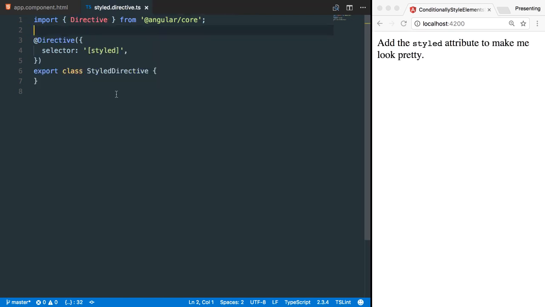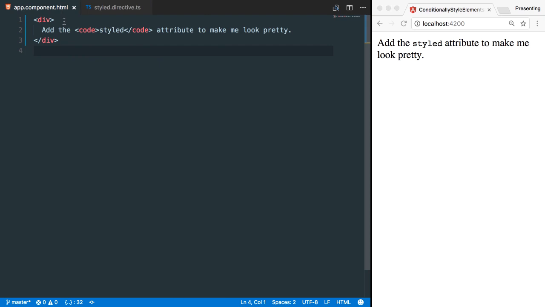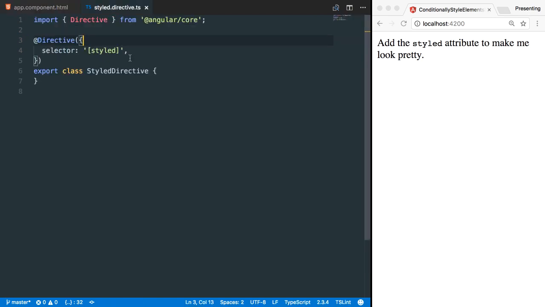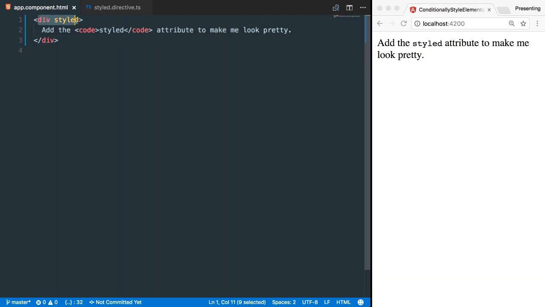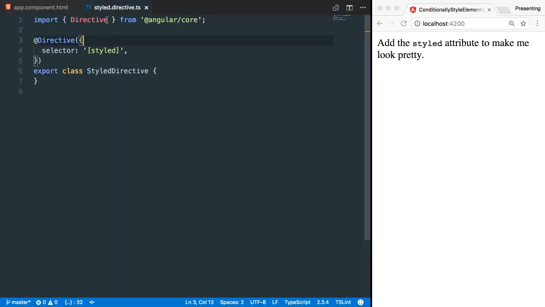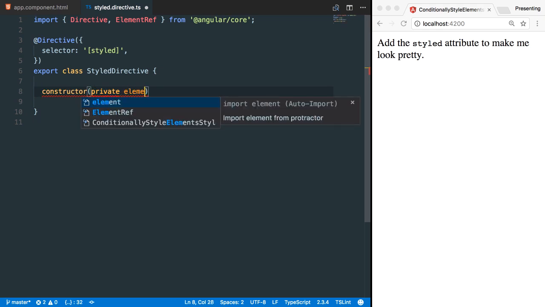Here we have a very simple directive, which when applied onto an element, we would like to style that element with some properties. So as a first step, we simply go onto our HTML part here and we add that styled tag. With this, we basically apply our directive onto that div here. As a next step within that directive, we need to get hold of this div here in order that we can add some styles. We can do that by importing the ElementRef, always from Angular core. And then in the constructor, we can get that ElementRef injected.